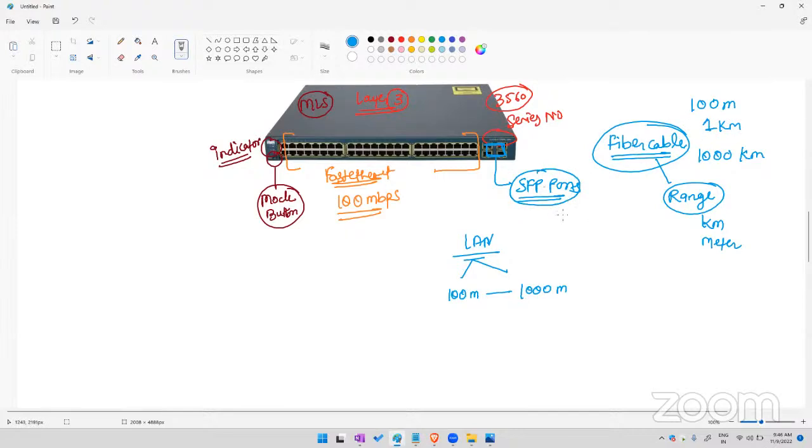On these SFP ports, we always connect SFP modules. Which one, dear? SFP modules. These SFP modules have range available, and these SFP modules connect with your fiber cables. Okay. This thing is clear.